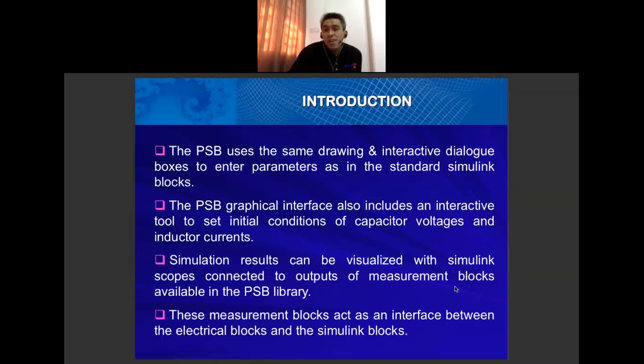Simulation results can be visualized with Simulink scopes, similar to when we perform an experimental test rig at a laboratory, where we use an oscilloscope. In MATLAB, we use Simulink scopes, which are connected to the output of measurement blocks available in the power system block set library. These measurement blocks act as an interface between electrical blocks and the simulation blocks.